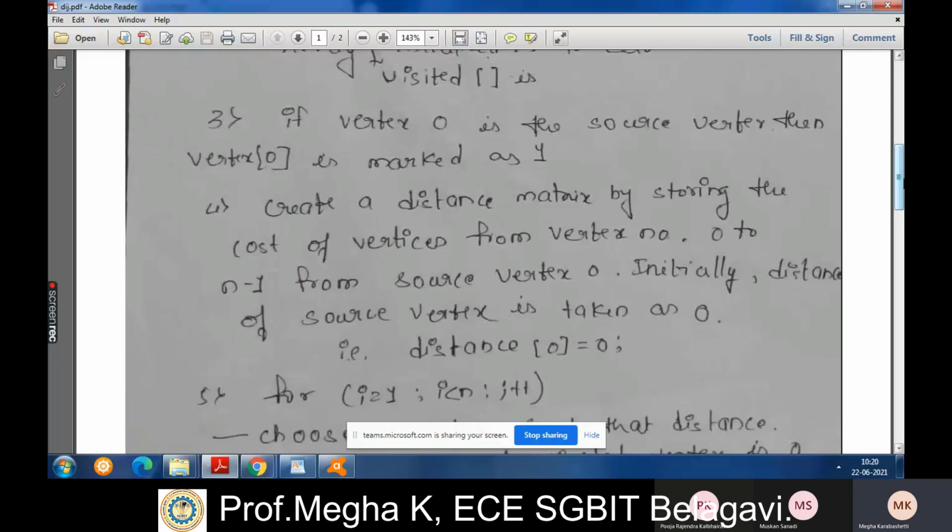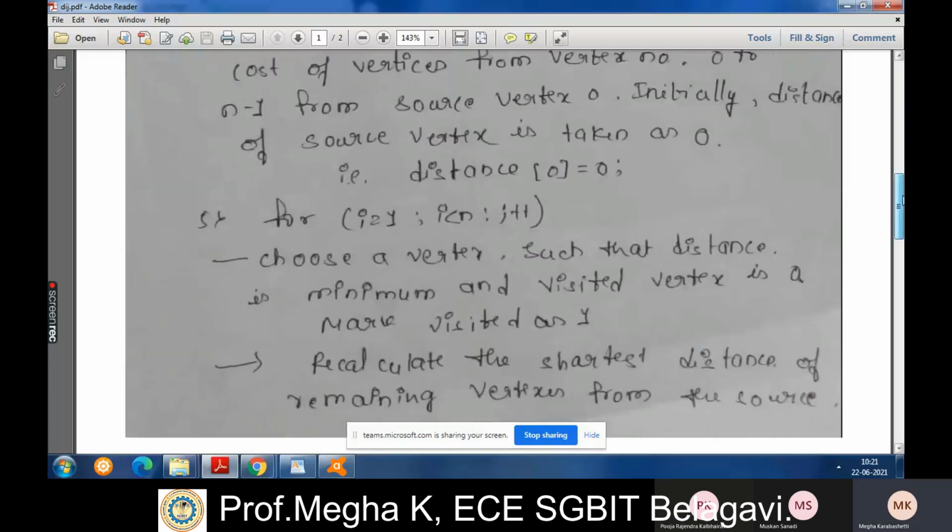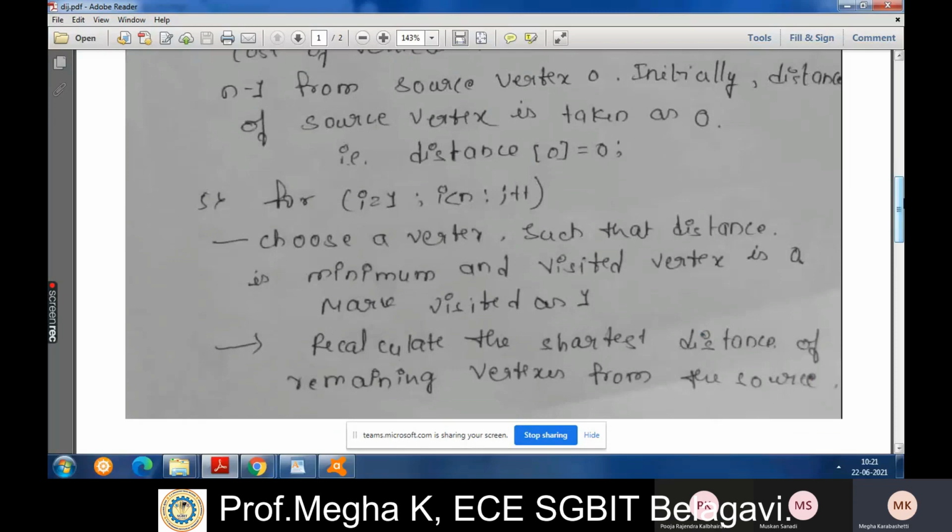Fine. So next we go through the next step. Similarly, for all the nodes, you need to do the calculations. Create a distance matrix by storing the cost of the vertices from vertex number 0 to n minus 1. There are 5 nodes, so n minus 1 means 4: 0, 1, 2, 3, 4. For all the nodes, create a distance matrix; distance matrix means cost matrix. Initially the source is taken as 0, and initially the distance values are taken as 0. Then you need to calculate the cost values. So this is the procedure.